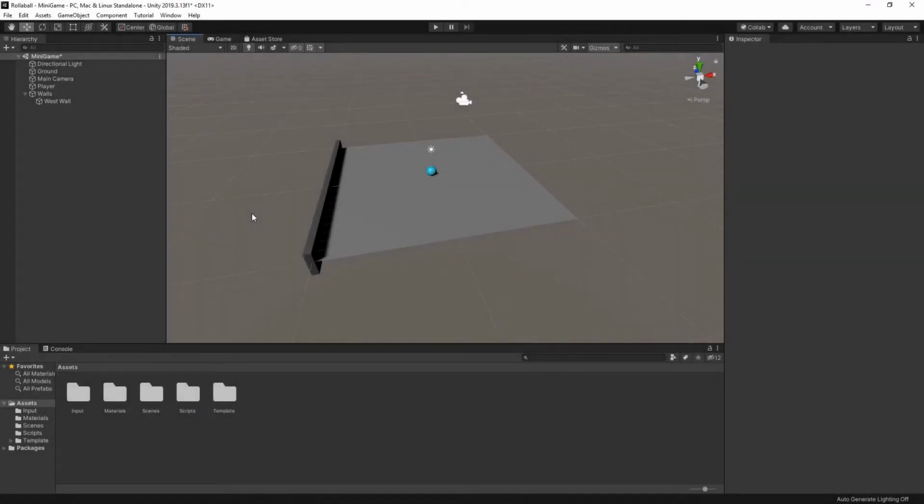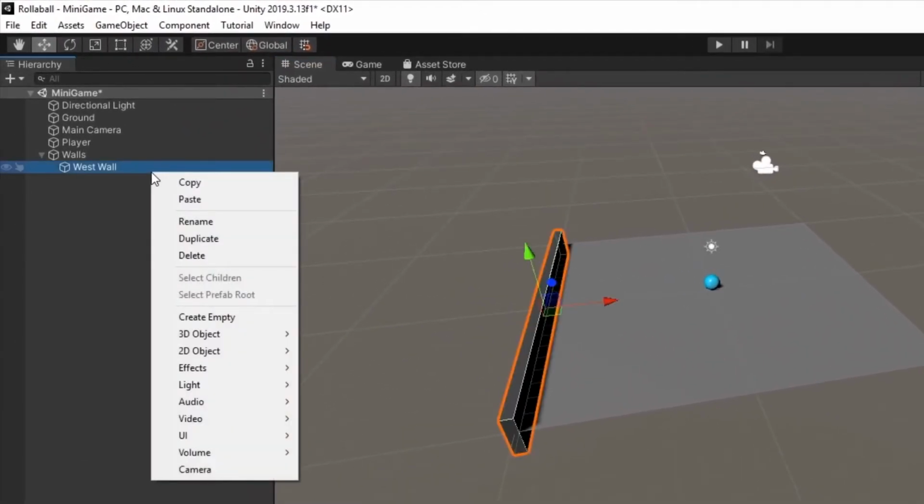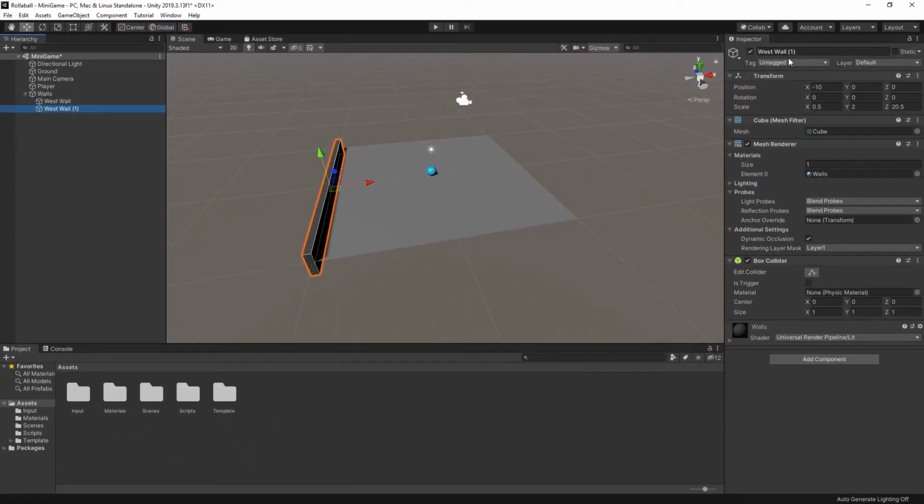To create the next wall, you could start with another new cube, but then you'd have to rescale the new cube before placing it. Your first wall is already a perfect size. Right-click the West Wall game object and select Duplicate. Rename the new game object East Wall. To place the wall, just remove the negative sign on the position X value of the transform component. Then it will move into place on the east side of your game area.